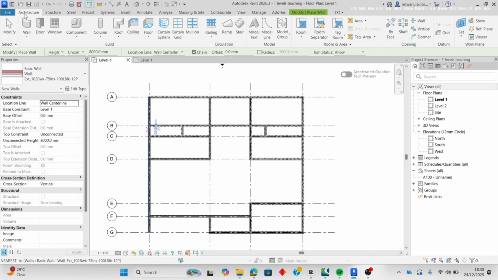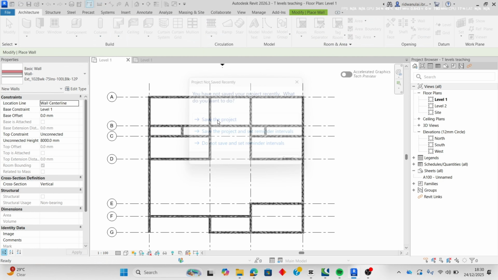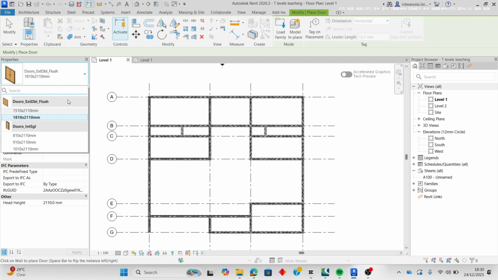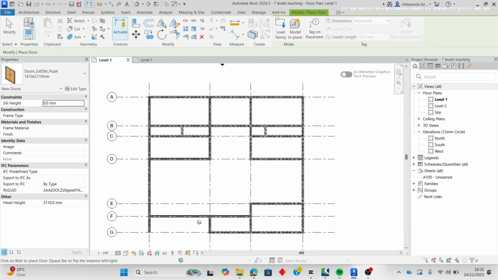So I'll just come here to architecture. This is the door here. You click on the door. Make sure your project is saving. This is showing me a double door here. I think I need a double door for the main entrance, so I'll be using the big double door, which is 1180 by 2110 millimeters. Just click on it and I insert that door.